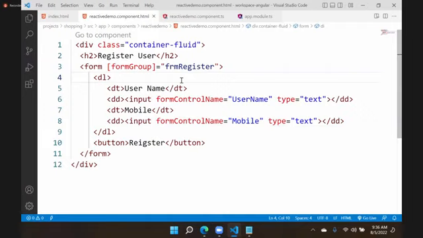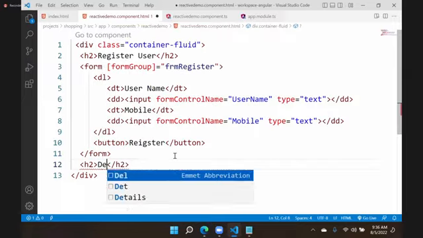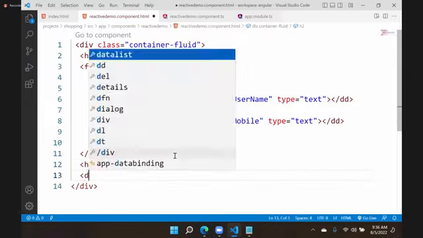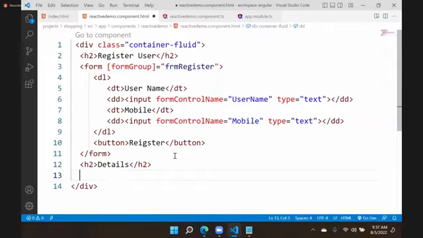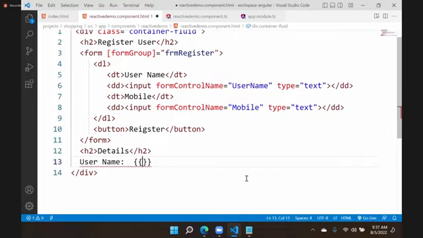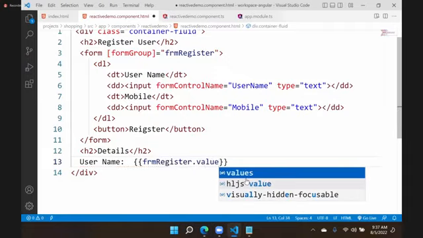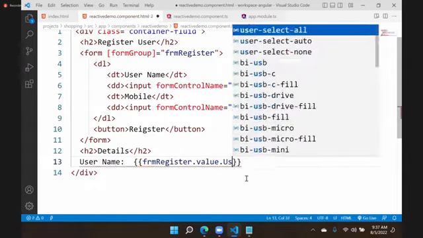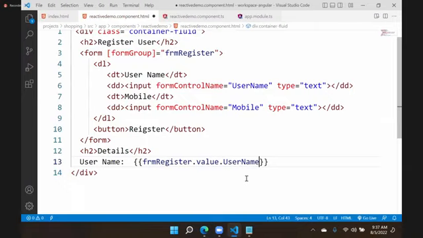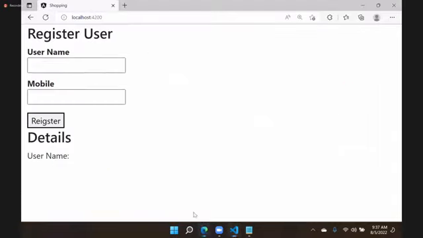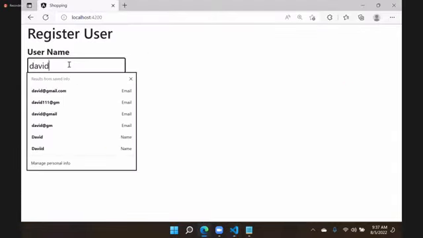Now important is, I am just showing you here. I will put the details, and roughly, I want to get the username. How to get the username? We have a form called FRM register dot value. It is an object. In that object, you have a username. It will get that username. Here, actually, I am entering some username. It's accessing it. It's very simple.